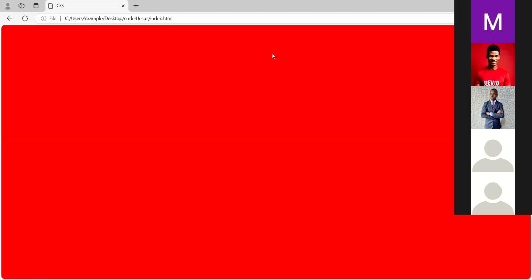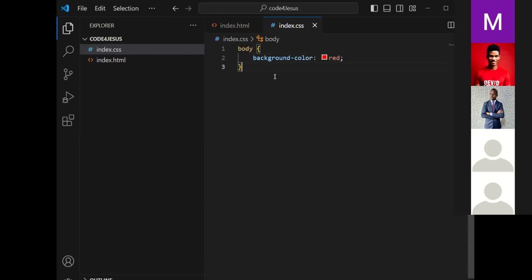Right, let me share my VS Code back. Now take note of how I wrote this code. If I don't use these brackets, this code will not work. If I don't write this body like this, it won't work. If I don't put this colon, it won't work. If I don't put this semicolon, it won't work. If I don't put this closing bracket, it won't work. Have you guys taken note of everything I said?